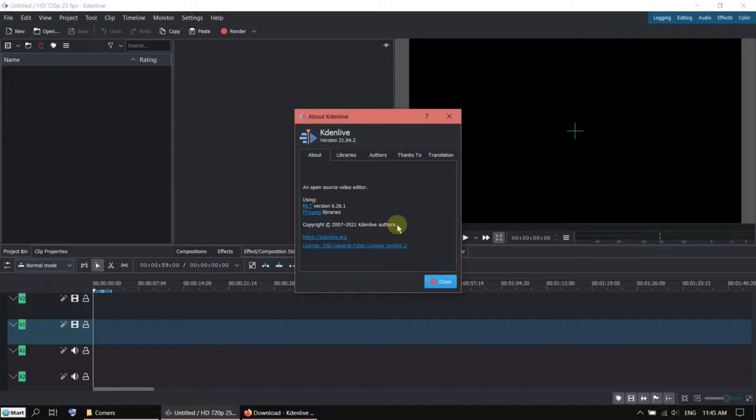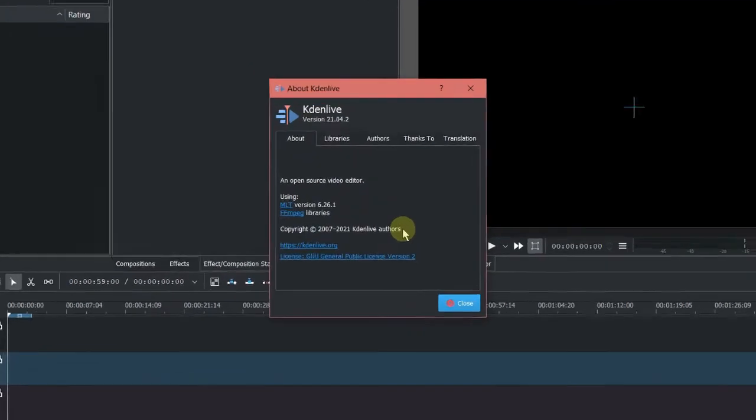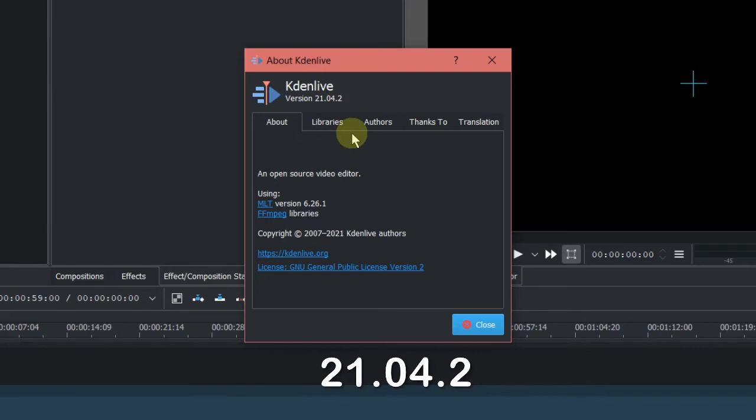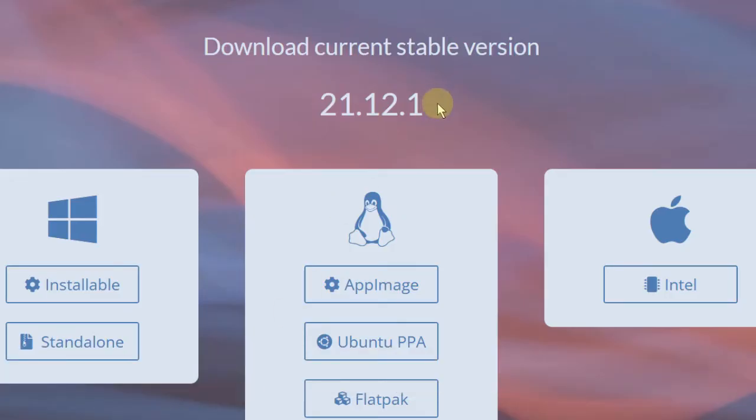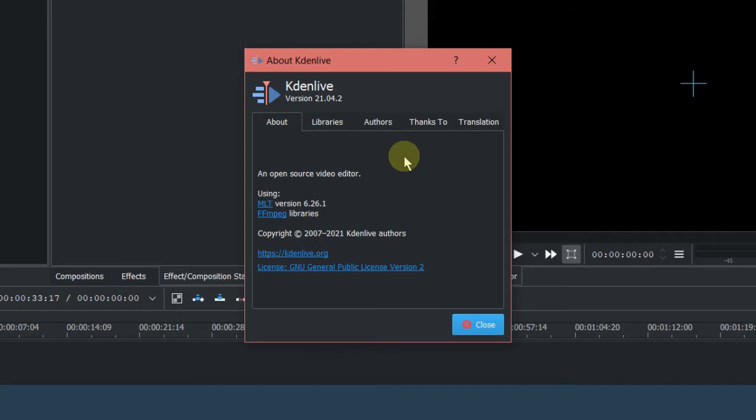Hi, today I want to show you how to use the corner effects as a transition between the screencast and the camera recording. I'm using version 2104.2. The current version is 2112.1, but I have some difficulties in copying keyframes, so for the demonstration I go back to the older version.